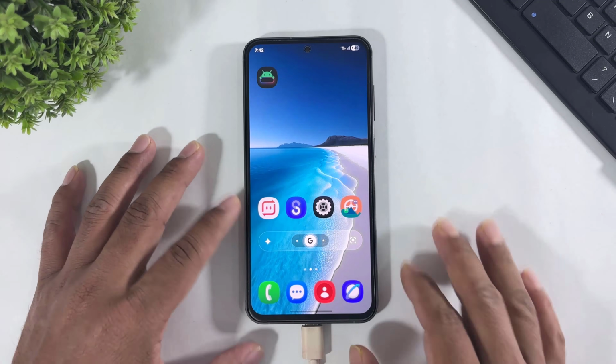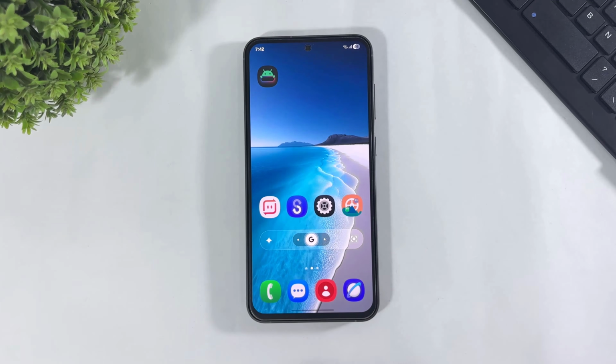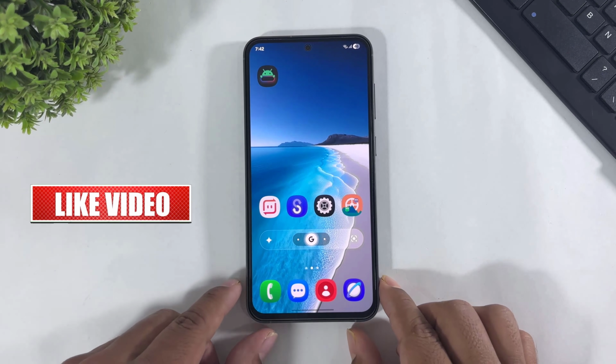So guys, you can also enable the new dynamic island on any Galaxy device.